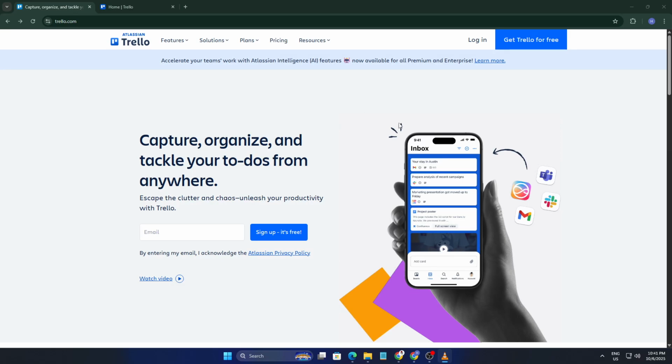Welcome back. Today, I'm going to show you how to rename your Trello workspace step by step. Whether you're organizing projects for work or personal use, having a workspace name that fits is key.